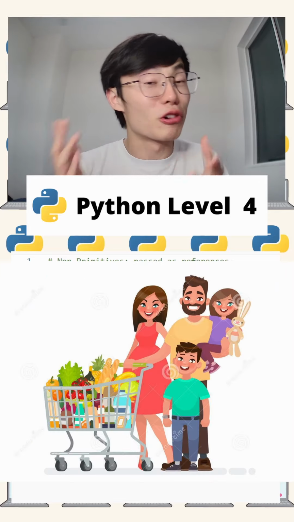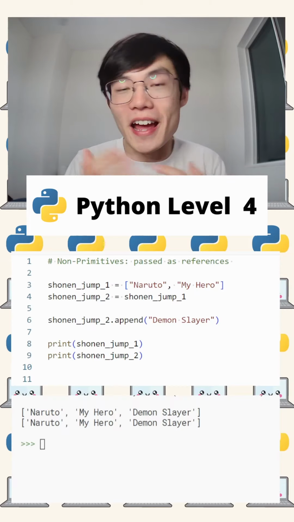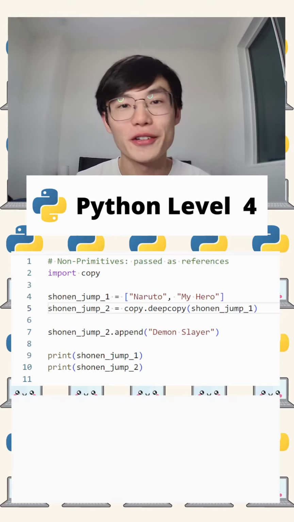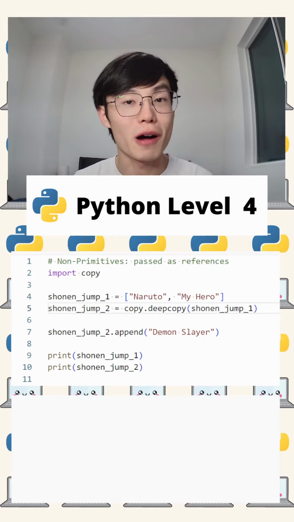Imagine sharing the same grocery cart as your mom. You can put stuff in it and she can put stuff in it. In the end, it's the same grocery cart. If you want your own grocery cart, you can use copy.deepcopy to make your own copy of the values.